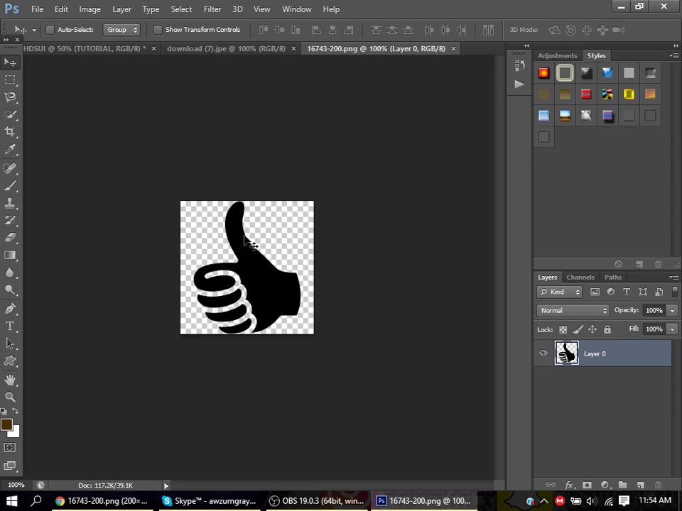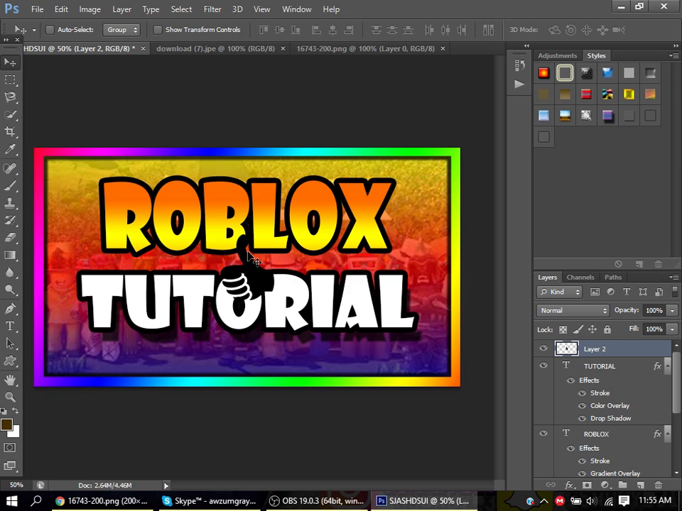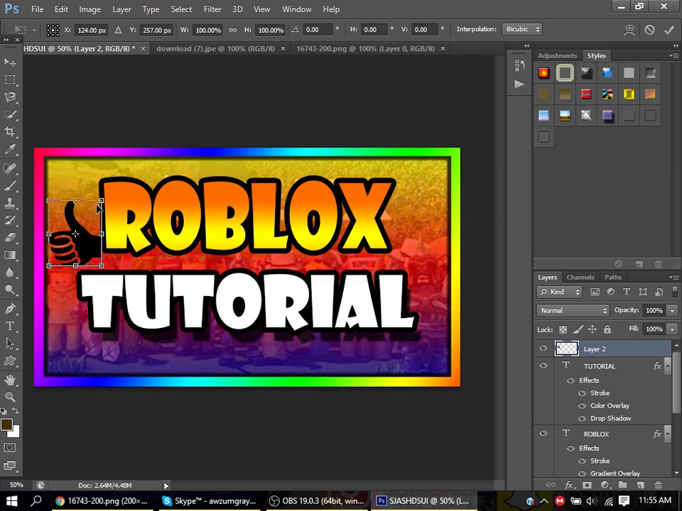And then it will bring this up. What you're going to do is Control A to select it, Control C to copy it, go back to your main layer and Control V. Then you can put it anywhere you want, and you can also free transform this. So Control T. To make it stay in proportion while you resize the image, hold Shift and then size it so it stays in proportion throughout the whole thing.